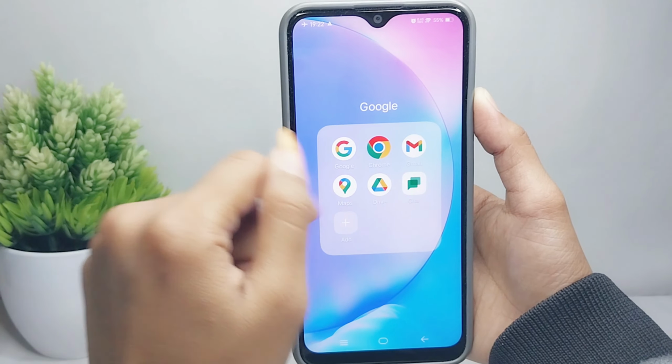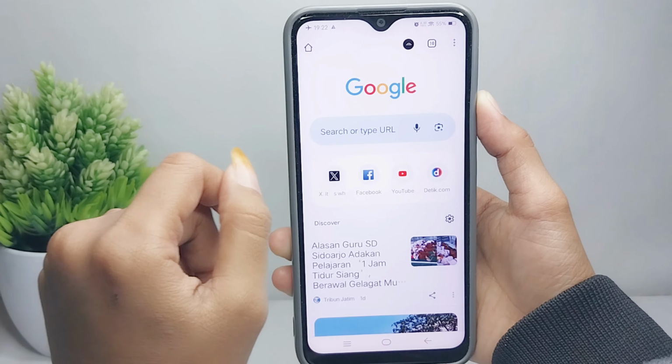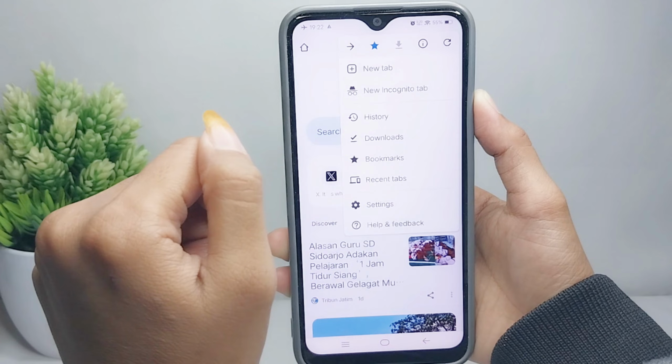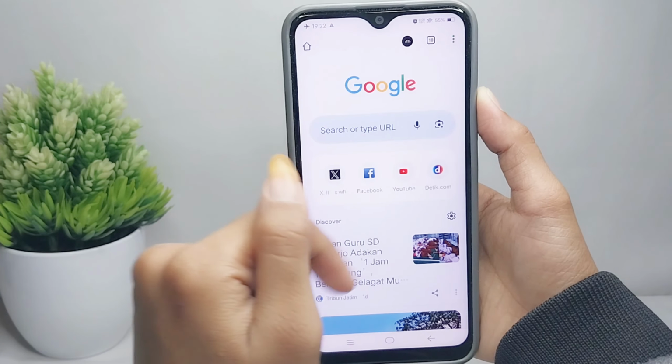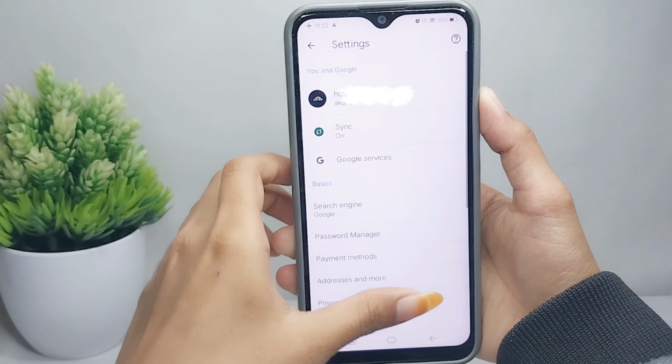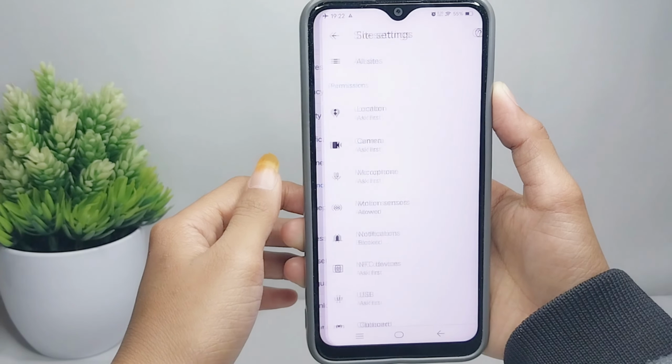Well, first things first, you can open Google Chrome on your device. And then here you can click on the three dots at the top right corner. After that, click the Settings option. And then here you can scroll down. And then click Site Settings.